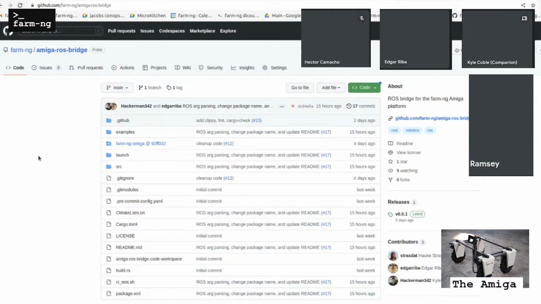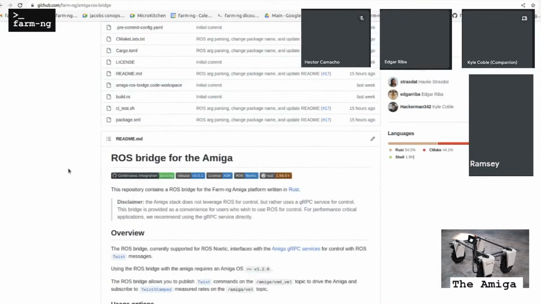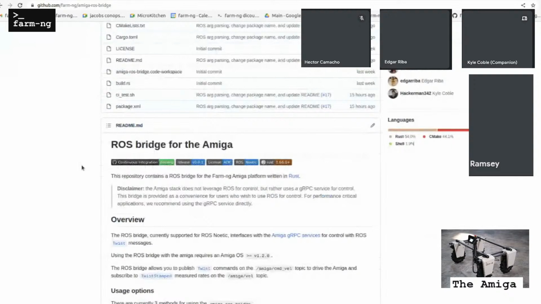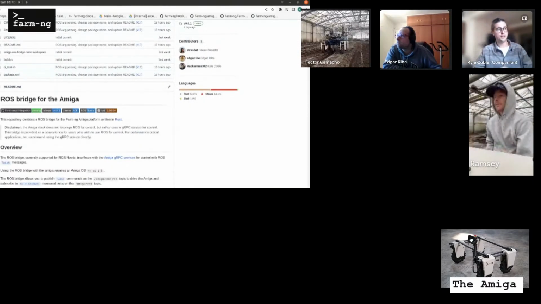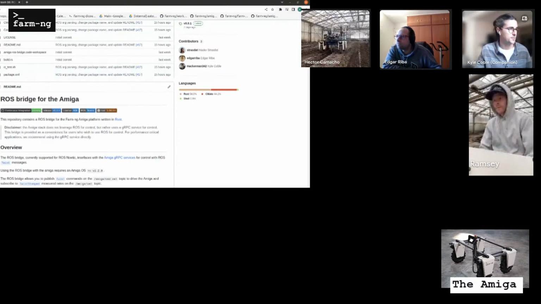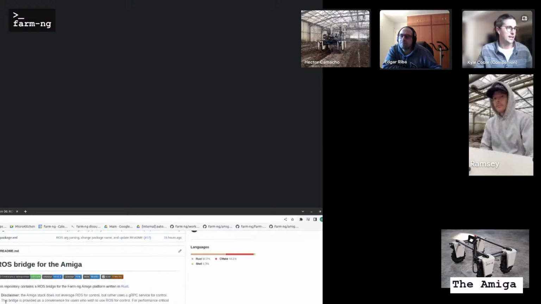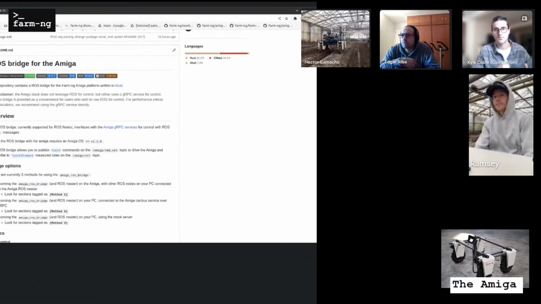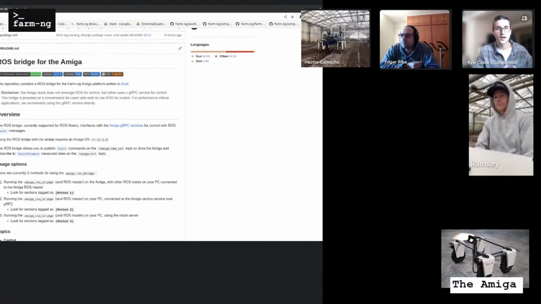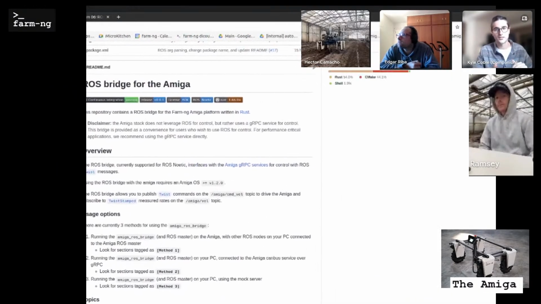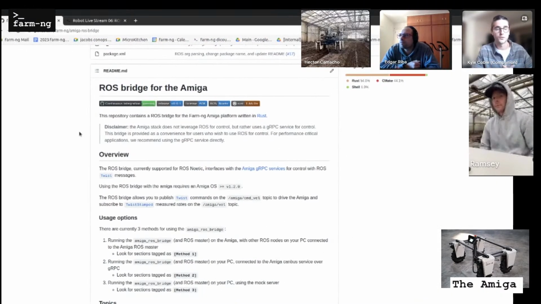So we'll click over to the ros-bridge. It's FarmNG amiga-ros-bridge, the name of the repository. We've written the ros-bridge in Rust, which would be kind of fun to try out. We've made this as a method for if you want to control the robot using ROS nodes or existing ROS path planning and following nodes, to make it easy for you to connect to the gRPC CAN bus control of the robot.